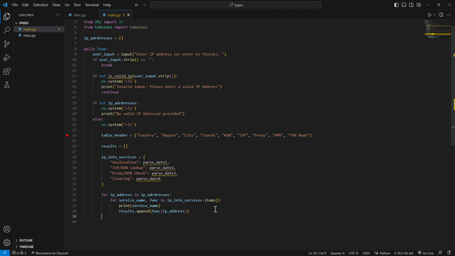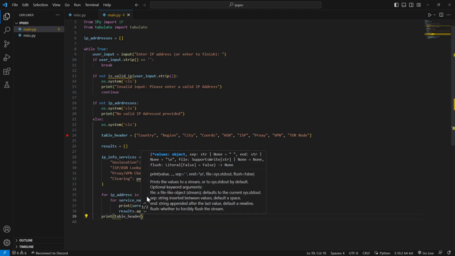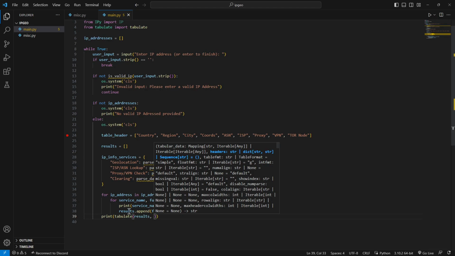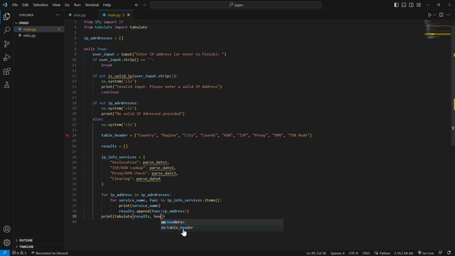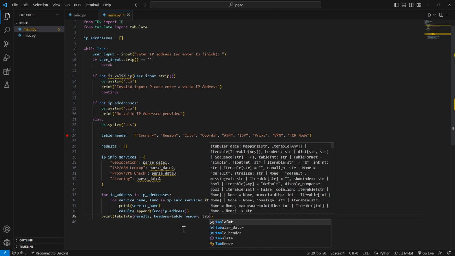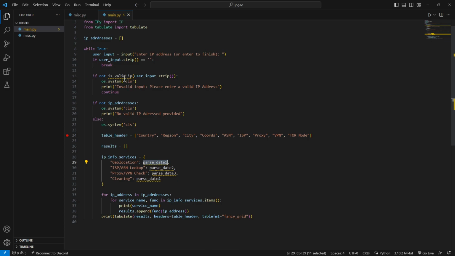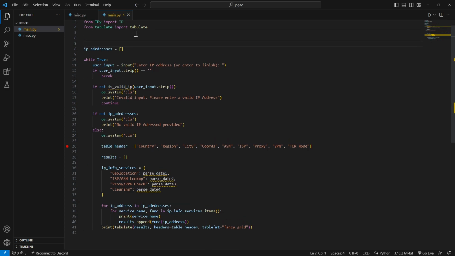Now after we parse in all the data in our results table, we'll just print the results using tabulate. This is our list, the table, and we're gonna use the headers, table header, and we're gonna use a format. I like fancy grid. Now since we are done with this, let's create our isValid IP function.